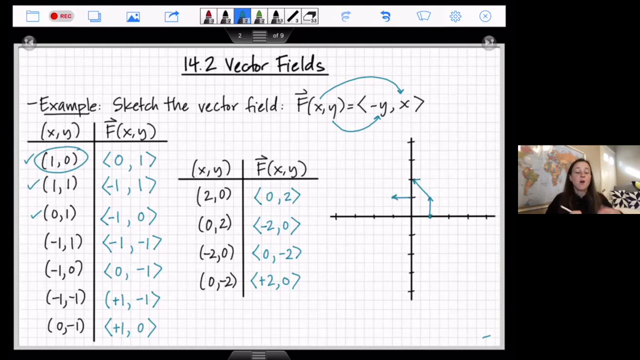All right, so we're going to plot all of these vectors starting off at their point. So starting off at negative 1, 1 in the second quadrant, I'm going to go negative 1 in the x direction, negative 1 in the y direction. Next up, negative 1, 0. I'm going to go 0 in the x direction, negative 1 in the y direction. Starting off at negative 1, negative 1 down in the third quadrant, I'm going to go 1 in the x direction, negative 1 in the y direction.